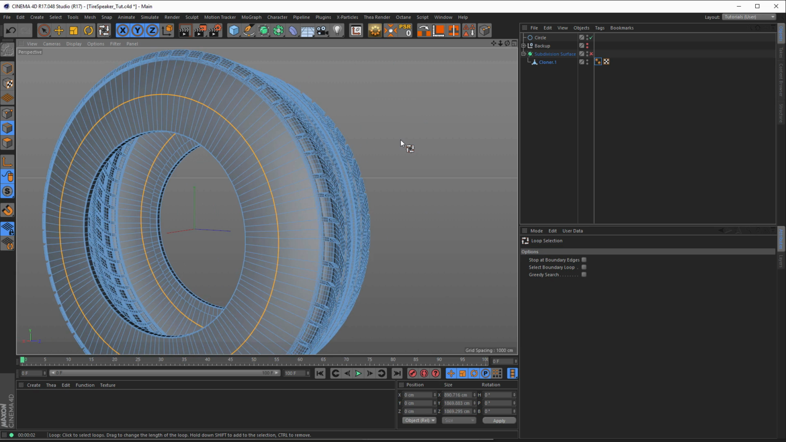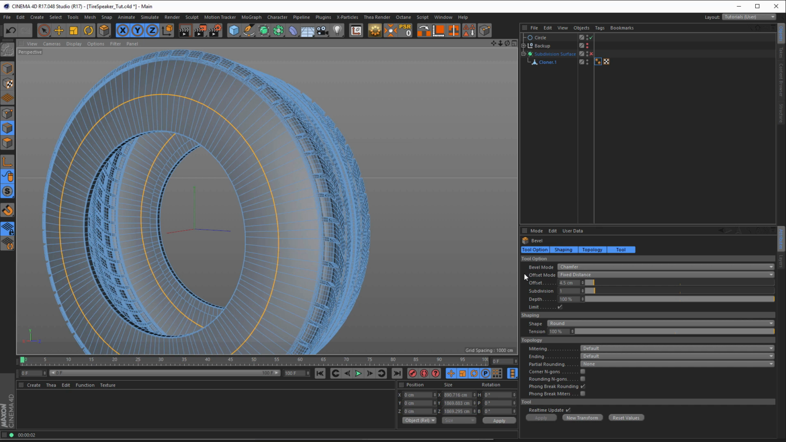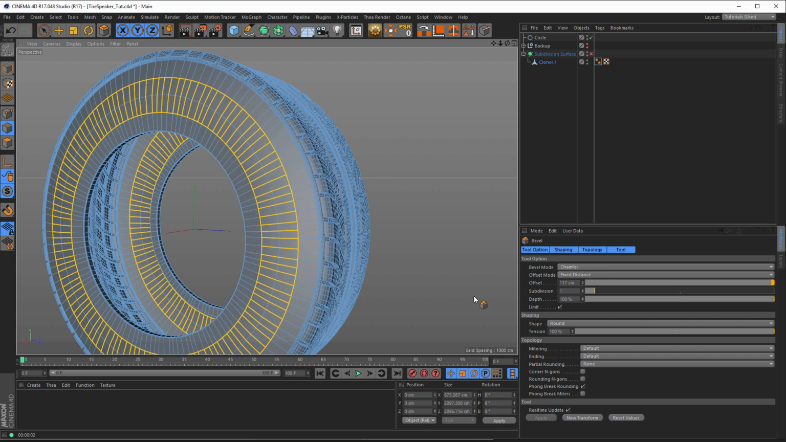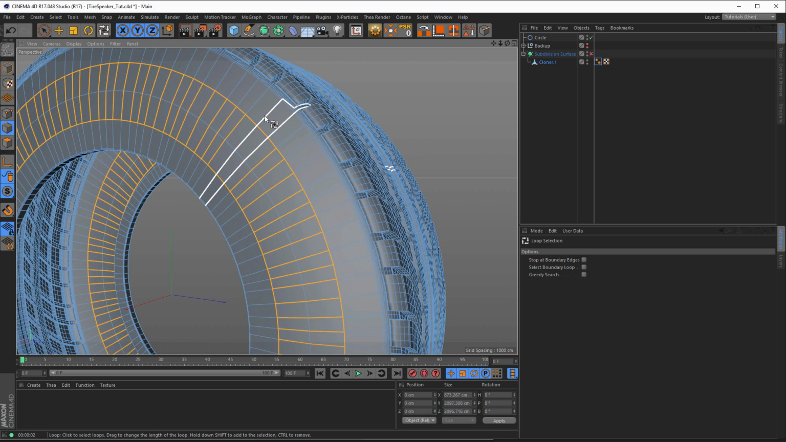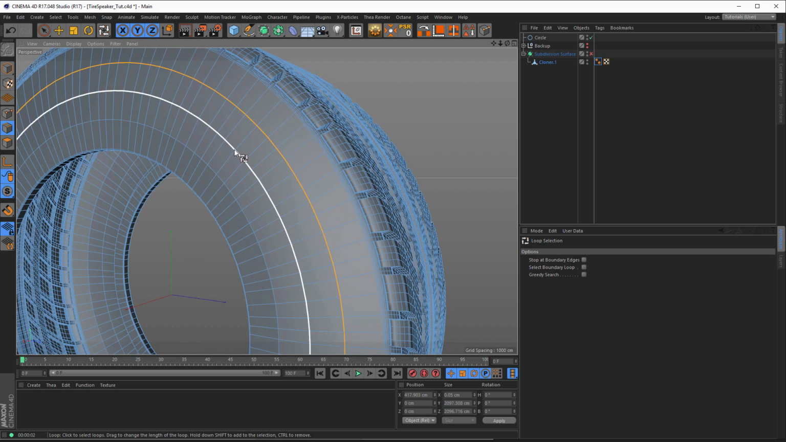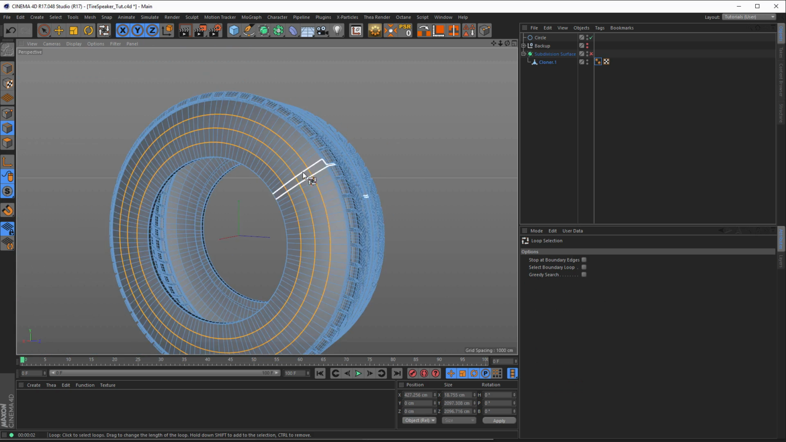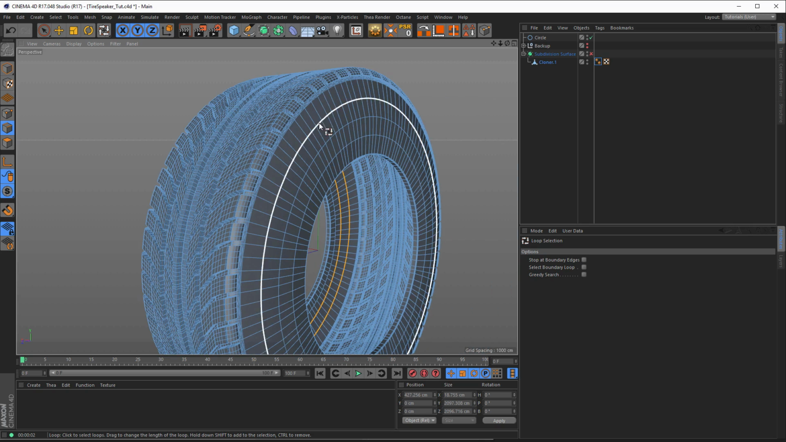Make MS for bevel. Make the bevel something like this. Yeah. See, with one subdivision here. Then again UL here, here and here. Other side the same.